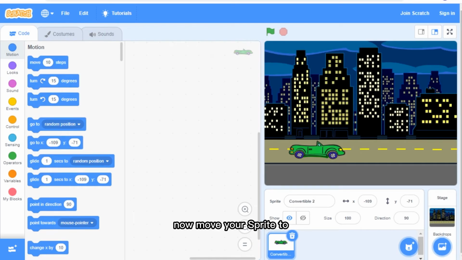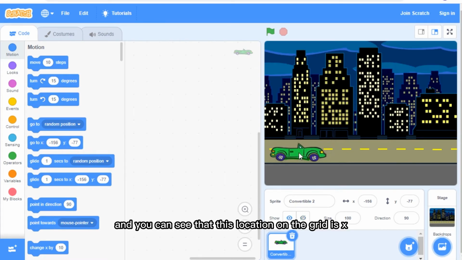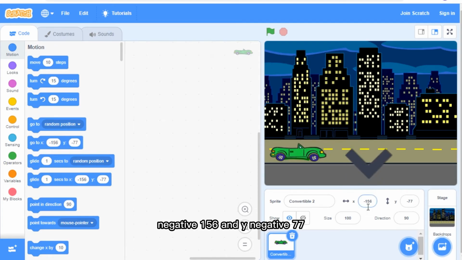Now move your sprite to the location on the stage that you want it to start at. I want my car to start here. And you can see that this location on the grid is X negative 156 and Y negative 77. Now let's add some code.